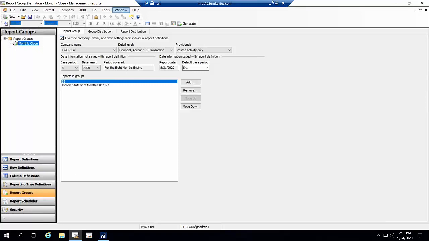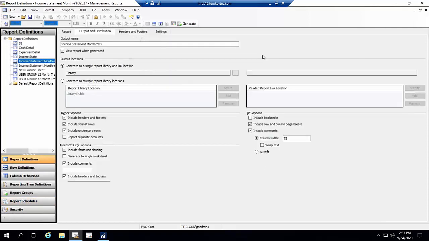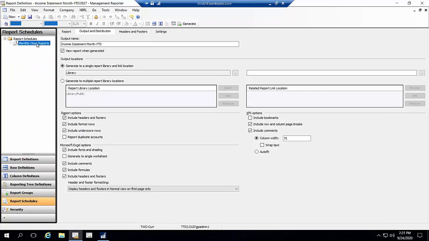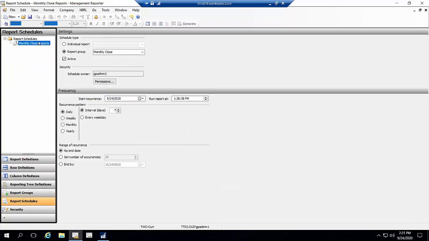So you'd save that, and then you'd go right below where it says report schedules. So I'll open that up. And I have one that's set up as a monthly close reports. So I can do these individually, or I've just set up that report group down here, whatever you choose to do. But you could do individual reports, but you could have a group of reports as well. I started my recurrence. You start it whenever you want. If you want it to run at night, just pick your date, and you can do it daily, weekly, monthly, yearly. You can pick the days, every weekday, anything you want.